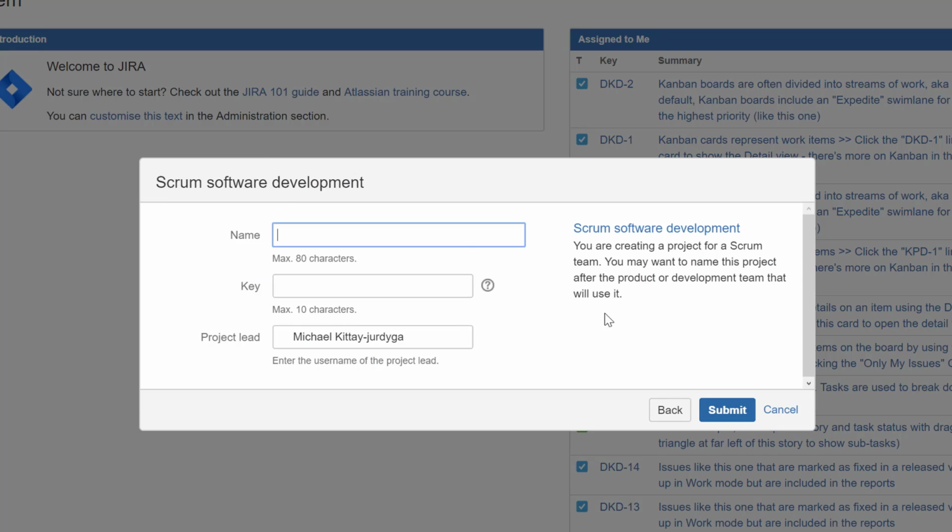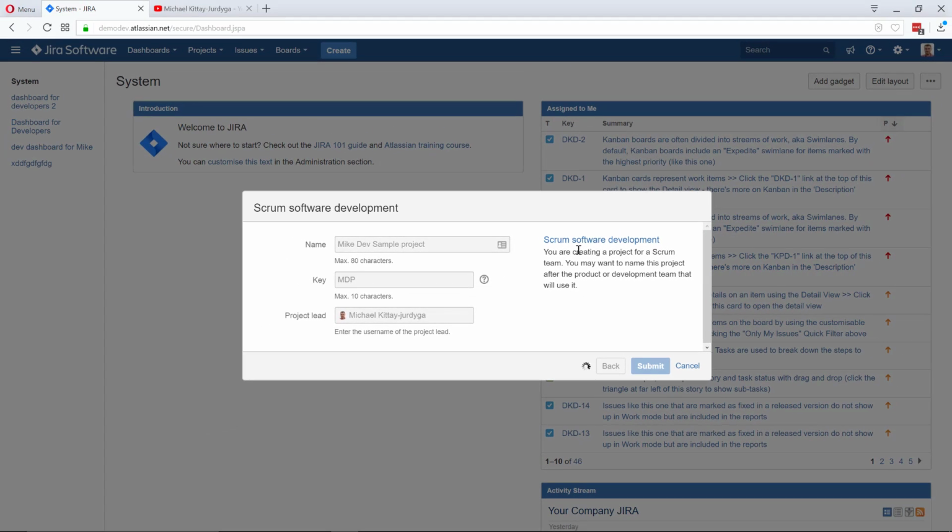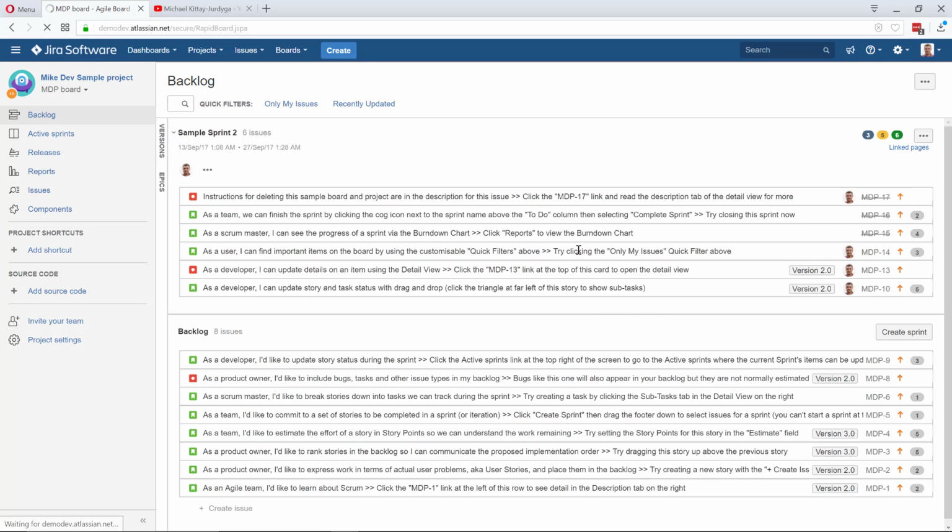Let's create a new project. I like very short keys, so MDP is going to be absolutely fine, and it looks like that key is available, so I'm good to go. I'm going to submit. Jira is going to do it very quickly because it's very fast. Okay, that's very good. As you can see, we've got our demo project configured with a lot of sample data.